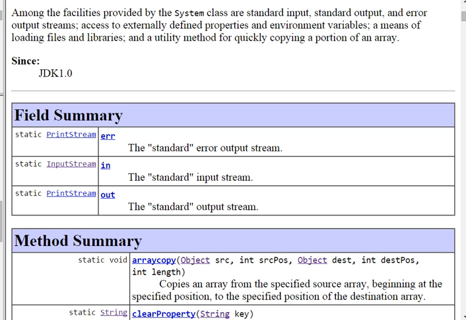In the next two segments, we'll talk some about Java exception handling from an object-oriented standpoint.